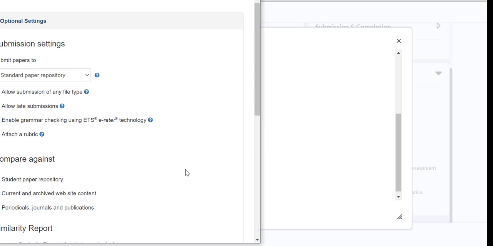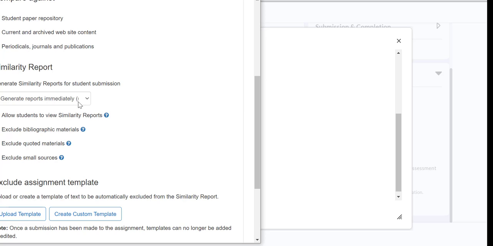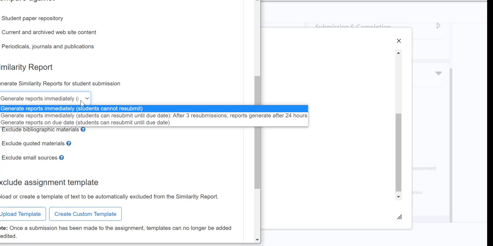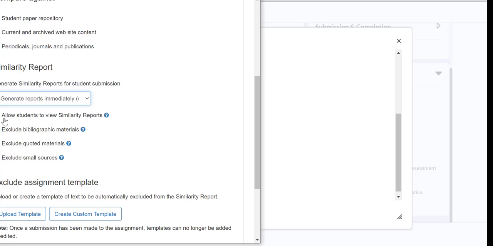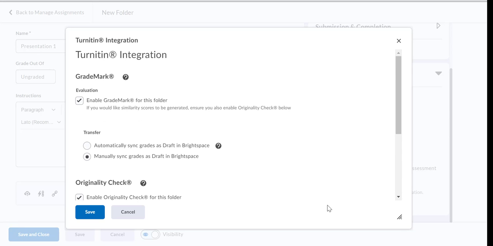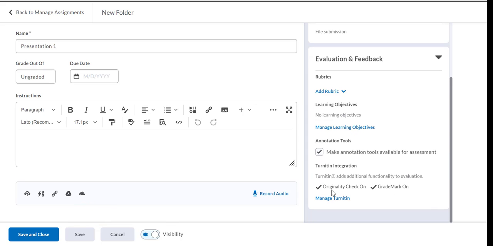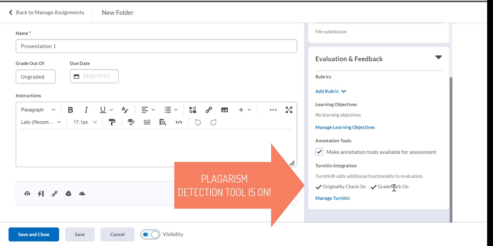Now, when you select more options, you'll get additional options and you can see what is available. So we're going to generate reports immediately. It's available. And we would be able to allow students to view similarity reports, but this isn't giving us an option to check it. So we're just going to go ahead and hit submit for this demo. And then we're going to hit save. And as you see here, the integration is now turned on.